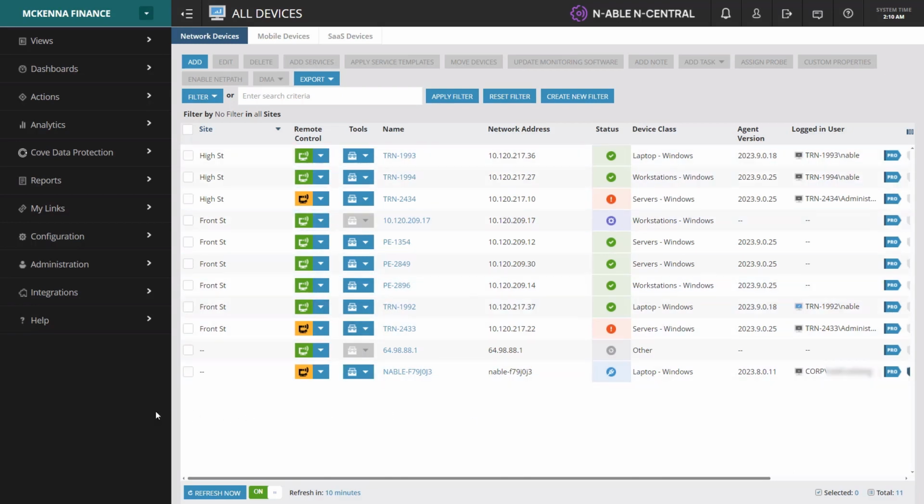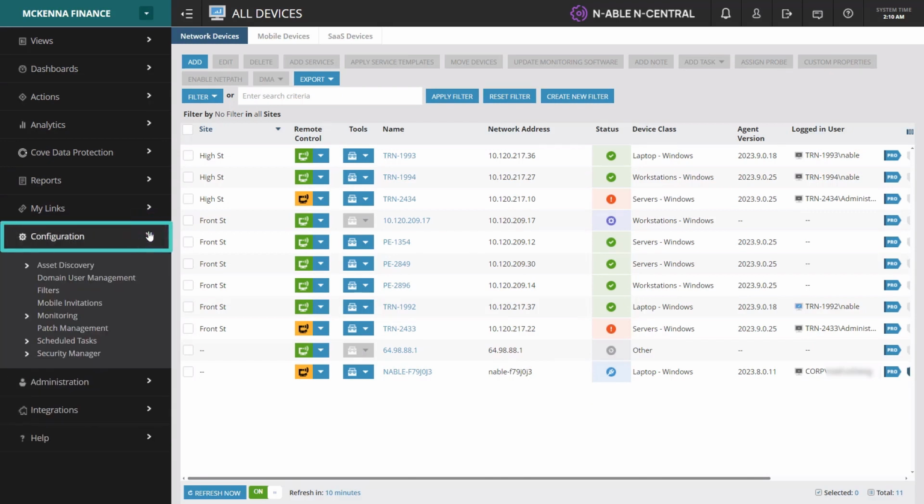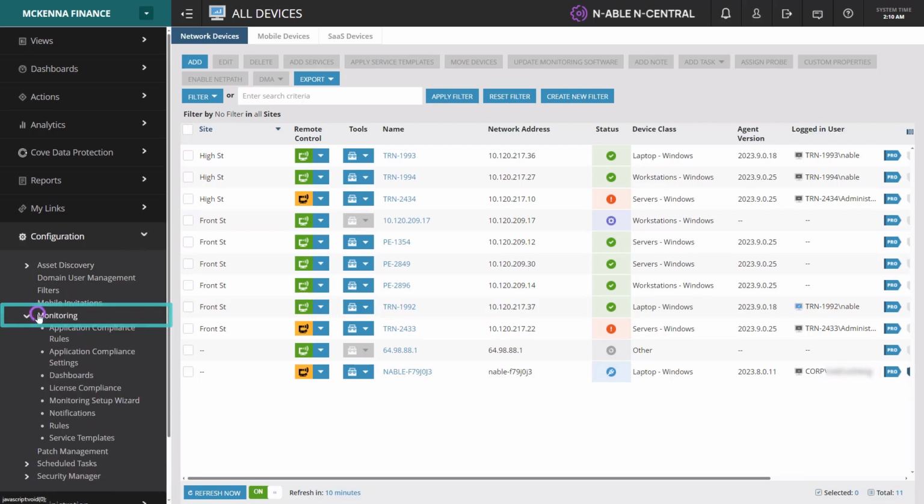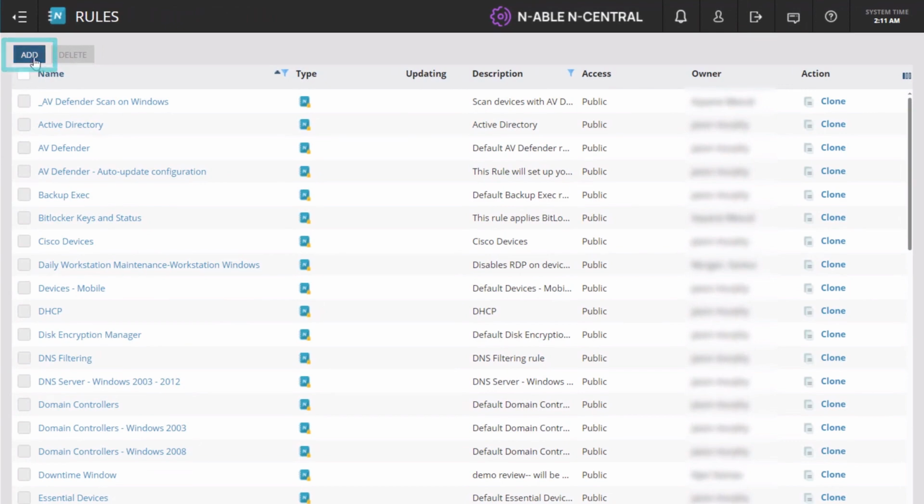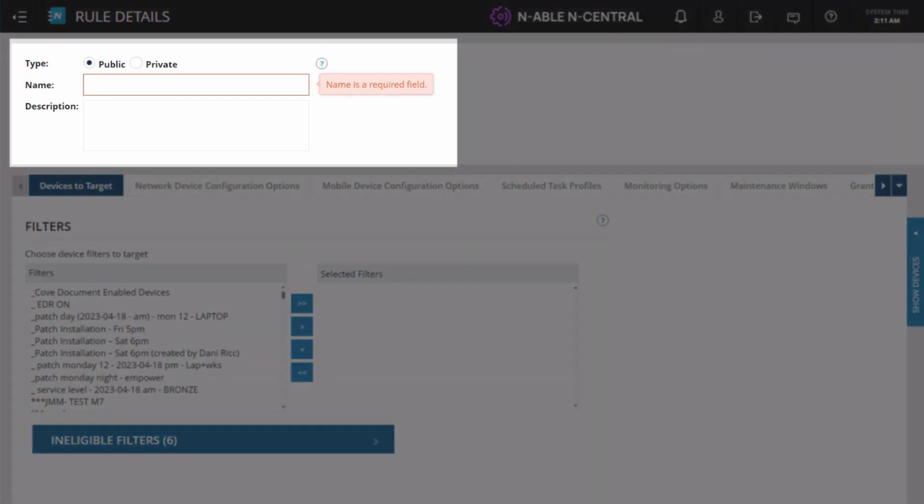To add a scheduled maintenance window to multiple devices, open the Configuration tab in the left menu, go to Monitoring, and then Rules. Click Add. Indicate if the rule should be public or private, and enter a name and description.